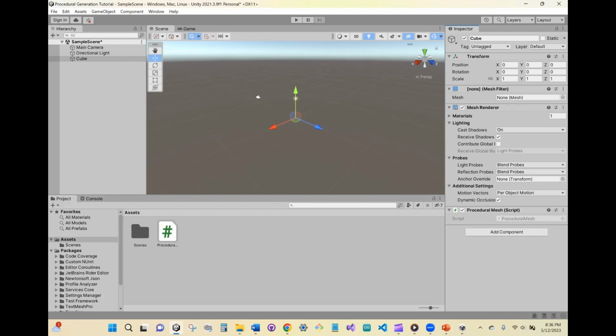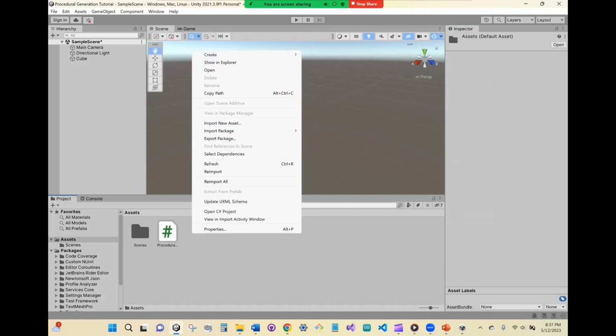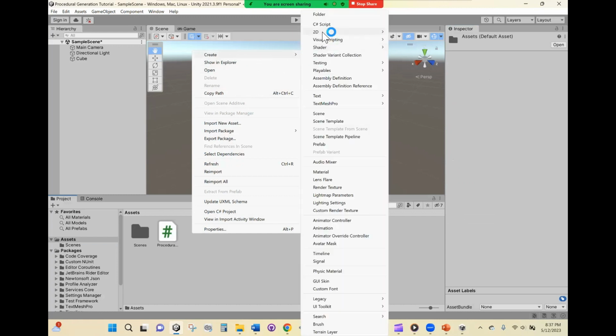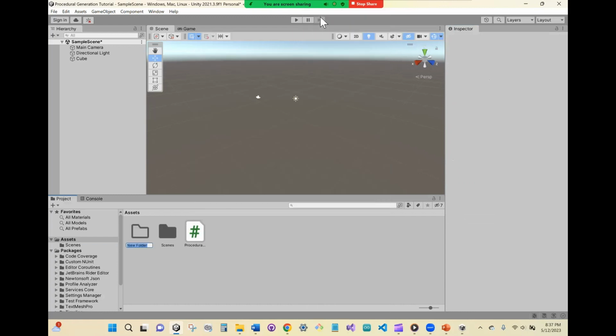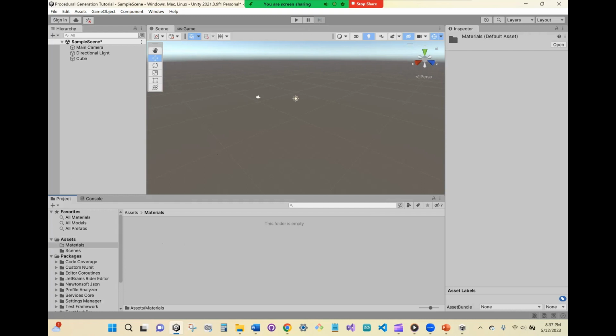Now we need to create a material. A material is a combination of an image and visual effects applied to the image. A material can be put on a game object. Make sure that your assets folder is open in the project window. Now right-click in it, choose Create Folder, and name it Materials. Then double-click on Materials to open the folder.